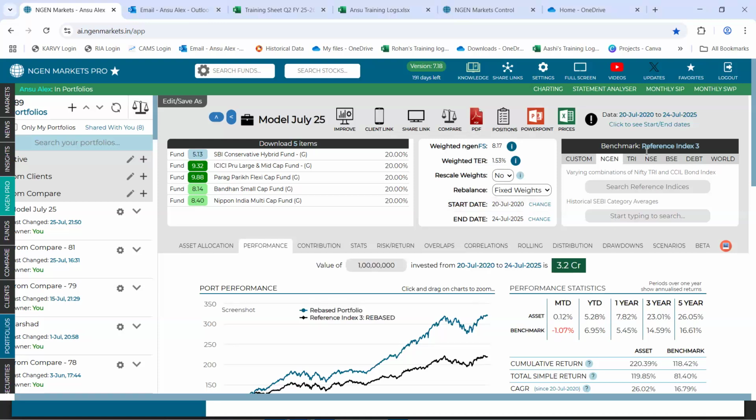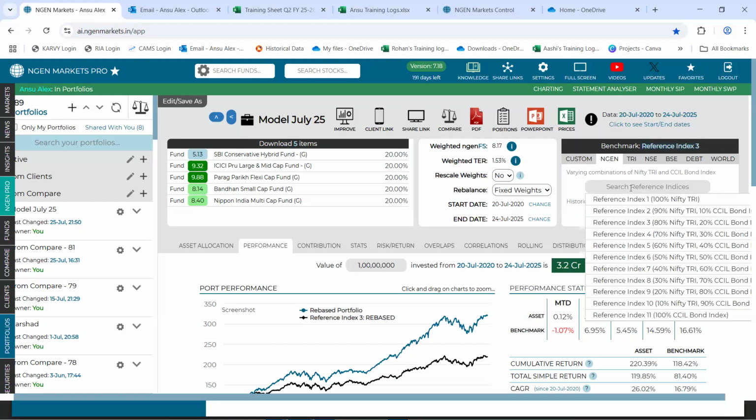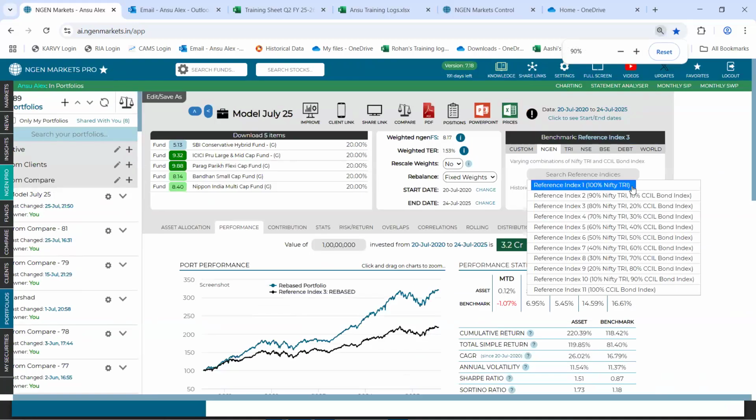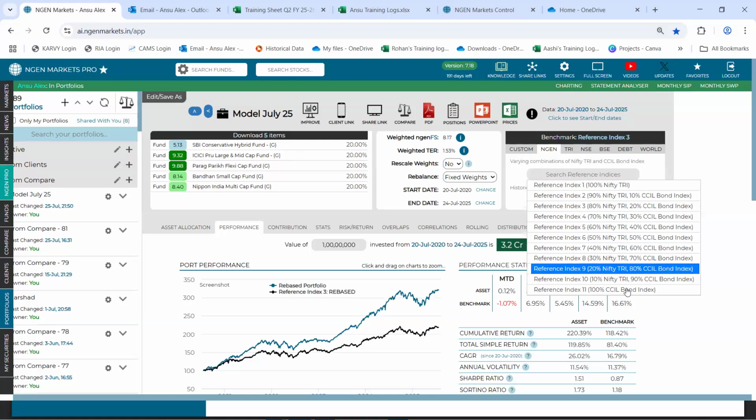Next to that, you see this benchmark as an option, which is mentioned as reference index 1, reference index 3. So this is what we call as auto benchmarking or automatic benchmarking that happens on our platform. So if I just go to this engine and search for reference indices, you will be able to see a list of 11 such reference indices that are available on the platform, preset indices. Now the platform automatically will pick up one benchmark out of these 11 for every portfolio that you try to analyze on our platform.